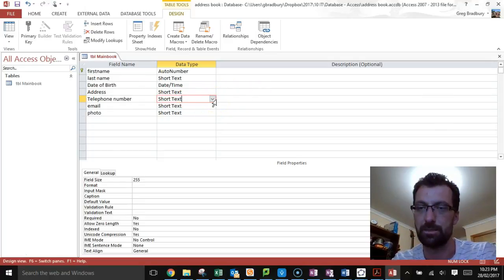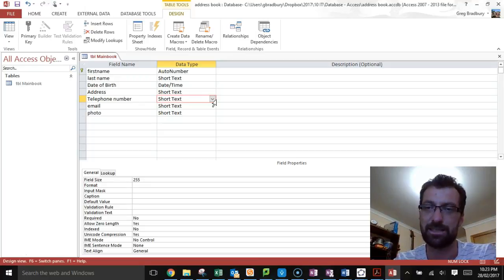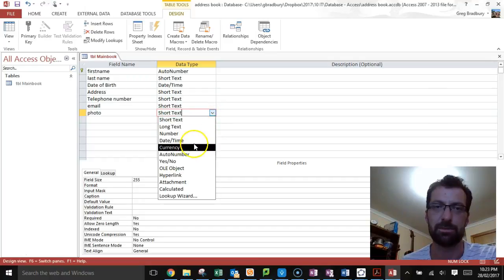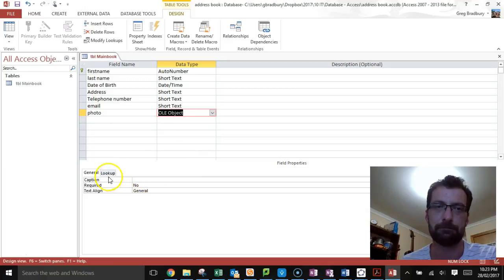So, as you know, a mobile number has a 0 at the start, and numbers are not recognised with zeros. So even though it is a telephone number, it's often used as a text field. So I'm just going to leave it as text. Okay. Email is text as well, and photo. Now I could be wrong with this, but I think it is OLE object. Okay. We'll come back to that.